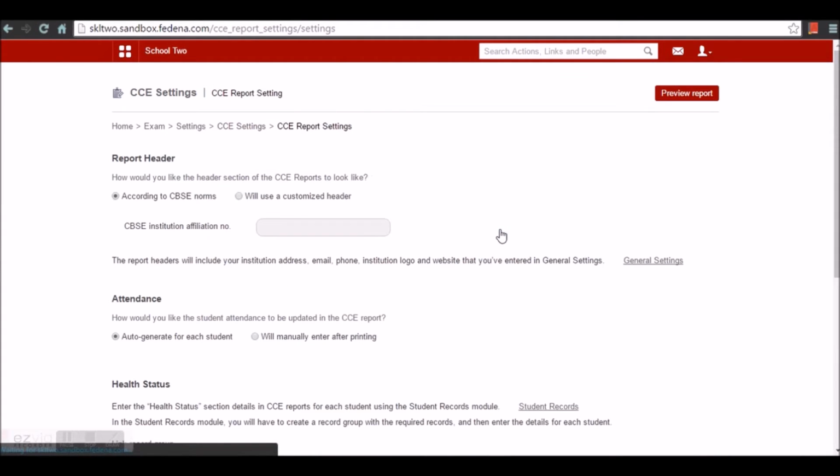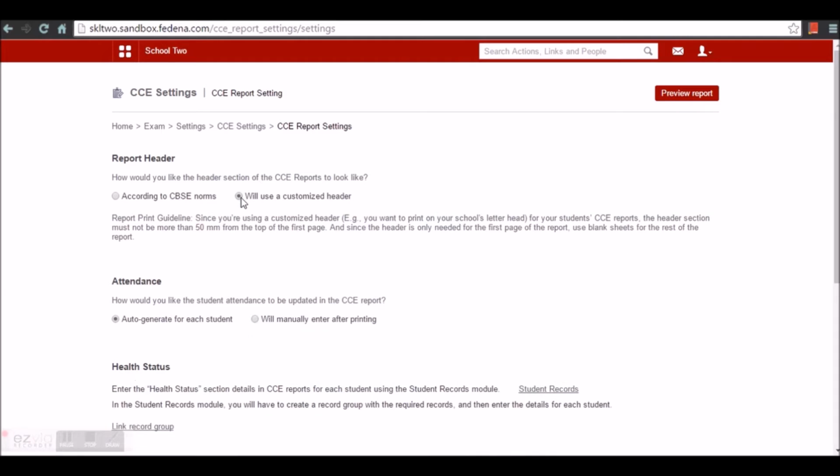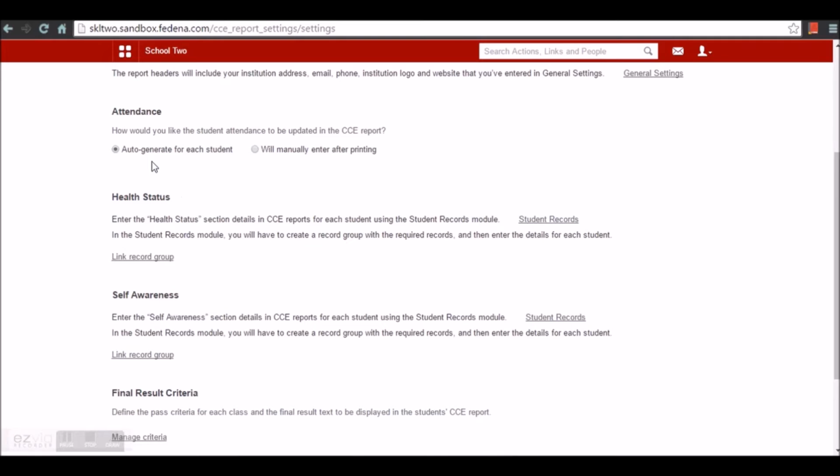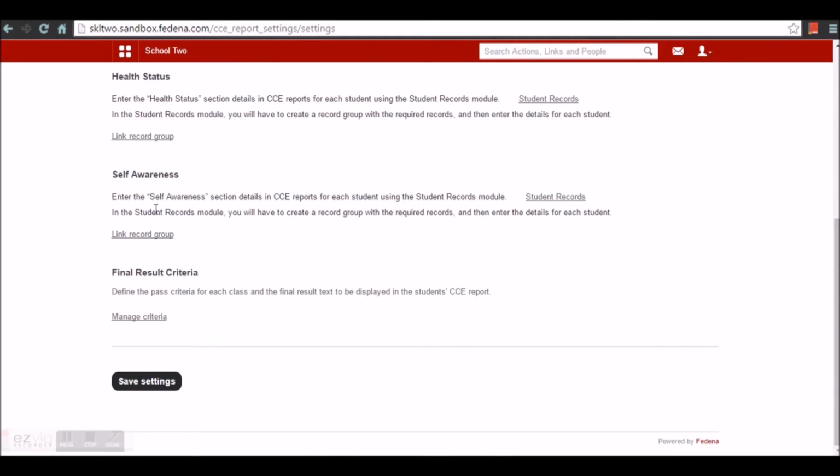Since we're done with the Scholastic settings, let's go for CCE Report setting. CCE Report can be created as per CBSE norms. So if you're going for as per CBSE norms, you're going to give the CBSE institution affiliation number here, or you can use a customized header as well. And below you find options like attendance, which you can make auto generation or manually enter it after printing. Health status and self-awareness can be handled by student record, which is a separate module which will allow you to make a list of record groups.